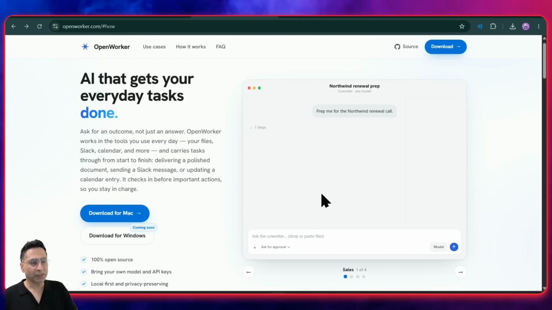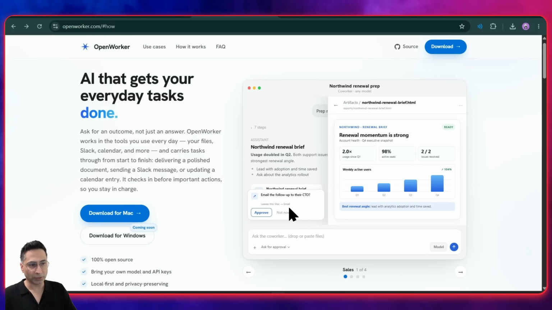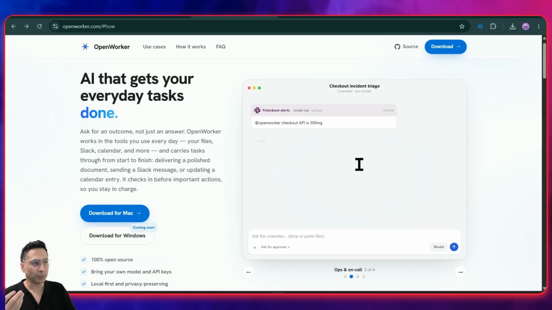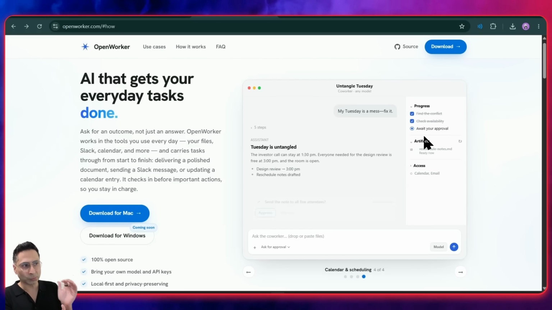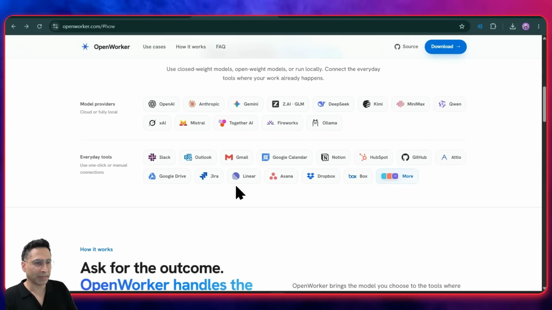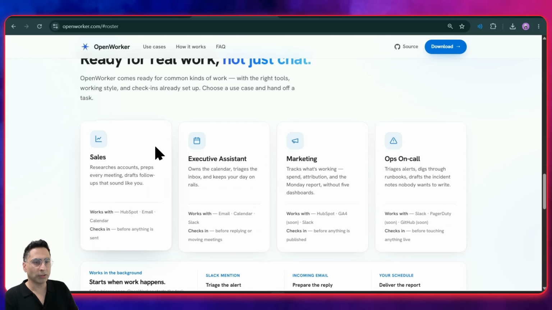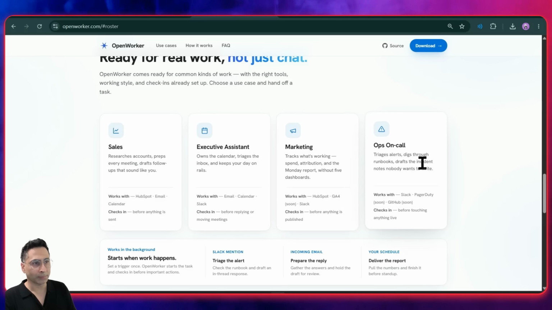So they've also described some of the use cases here. For example, here, preparing for an upcoming meeting, so it's going through the emails and stuff like that. This one is where they're looking at triage when there is an incident, so this is more of a technical use case. And if you look at the interface, again, it looks pretty similar to what Claude Cowork provides as an experience. It very clearly lists down the progress. It lists down the artifacts, what it will be accessing and stuff like that. This is quite an interesting thing that they have mentioned. And they also talk about the use cases it comes with. For example, they are saying that it comes with 4 different use cases: sales, executive assistant, marketing, and ops on call. It got me interested.